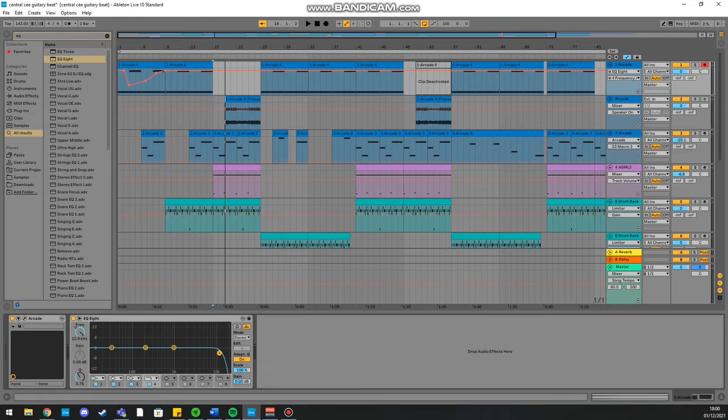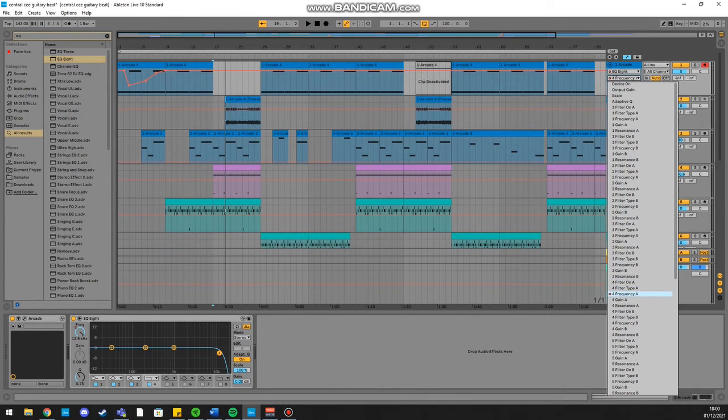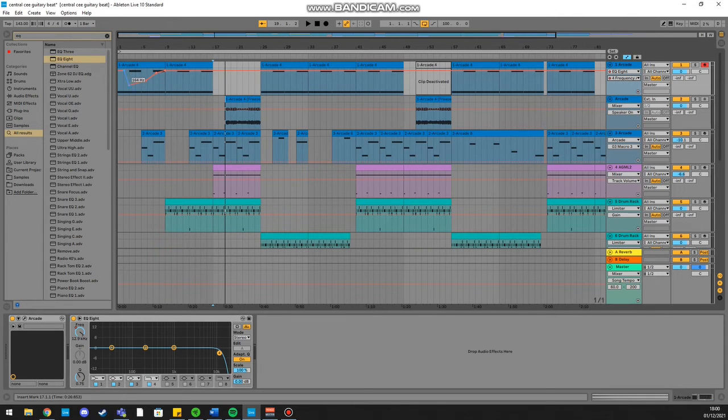When you hit A, go over to where it says mixer, click on that, go to EQ8, and then scroll down to where it says 4, frequency A. And this will be the same for any of the numbers, 1, 2, 3, or 4. Hit 4 frequency A or 3 frequency A, and that will bring up the frequency. And here you can just add in your own points and move this up and down to allow the number to move across the frequency range.